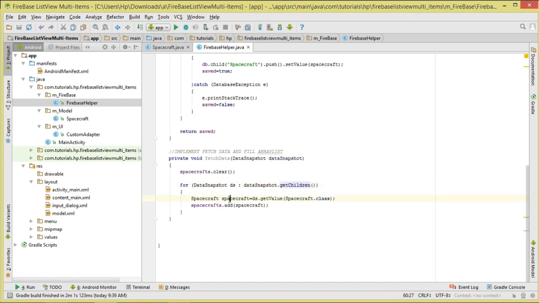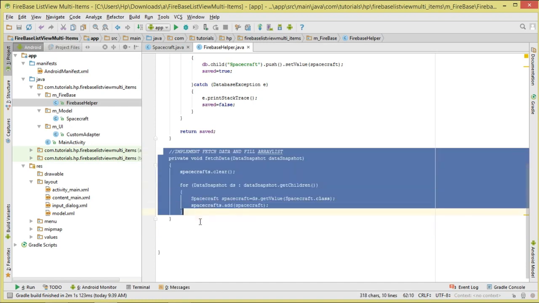So the first thing that we're going to do, of course, we instantiate a single spacecraft, we initialize it, and then we call the get value method of our data snapshot. We pass in our spacecraft class, and we add that particular spacecraft object to our spacecraft collection. So this is our fetch data. Once we've done that, the next thing is to attach to the different events for our database, to hook to those particular events, and then call this method right here.